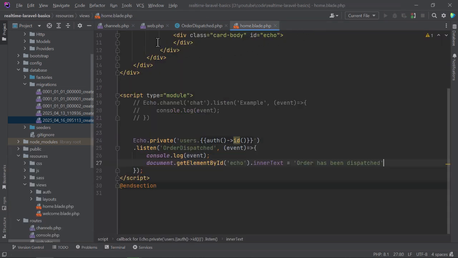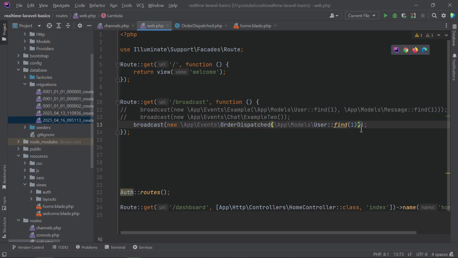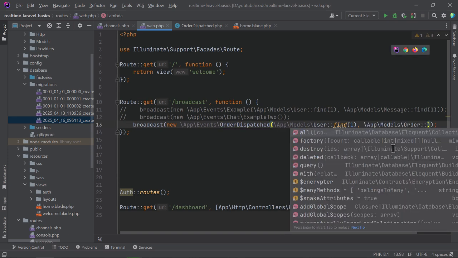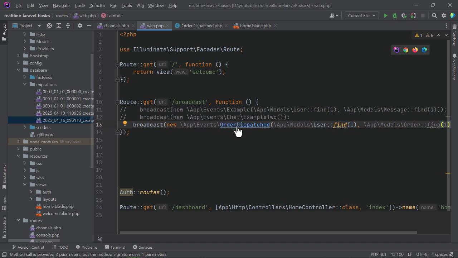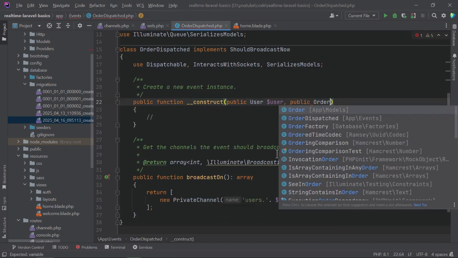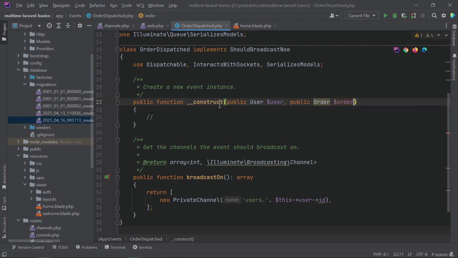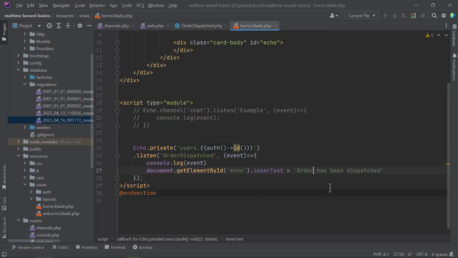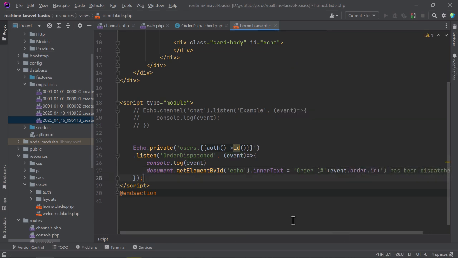And if we head over to the web routes, we can now pass this in so we can get some of those order details. So let's pass in order 1 and let's accept this into OrderDispatched. So let's create our order in here to receive, and there we go. What we can now do is show any of the information about this order in here because we are sending this down with the event. And then down here we can output some information about that order. And that should now contain all of the information that we need.